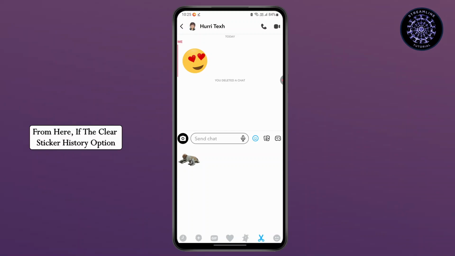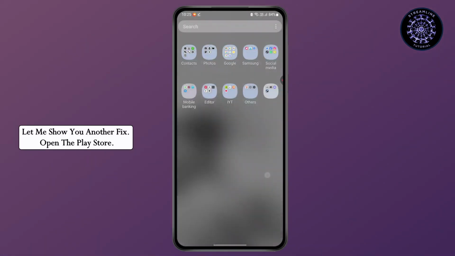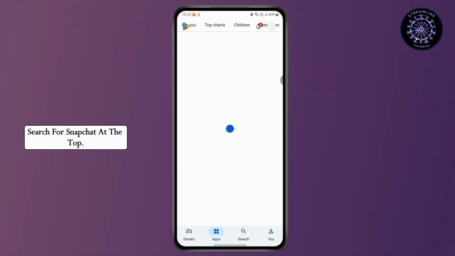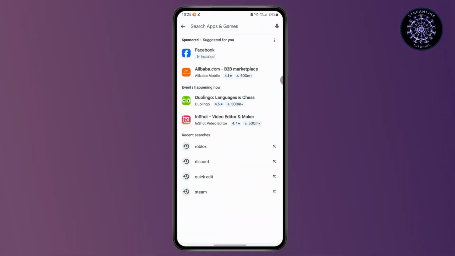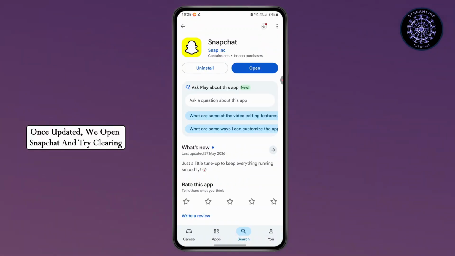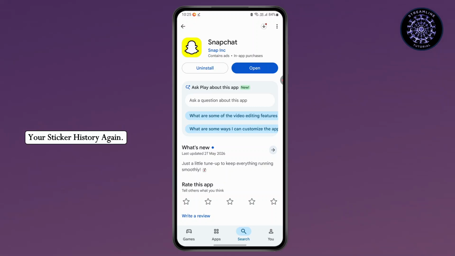From here, if the Clear Sticker History option isn't showing up in your Manage settings, let me show you another fix. Open the Play Store. Search for Snapchat at the top. Tap on Update if one is available and wait for it to finish. Once updated, reopen Snapchat and try clearing your sticker history again.